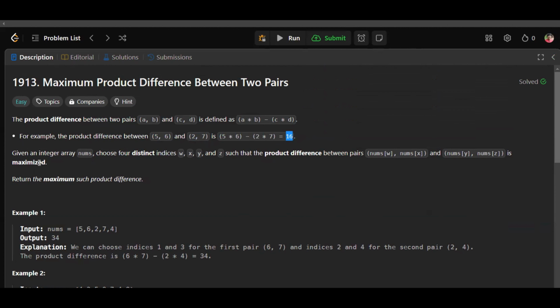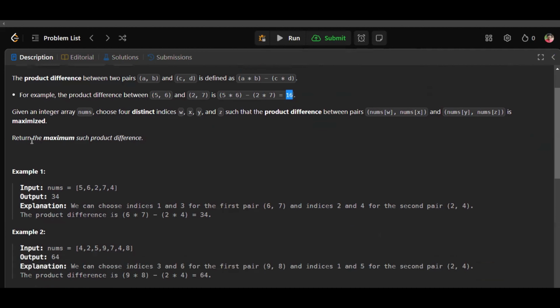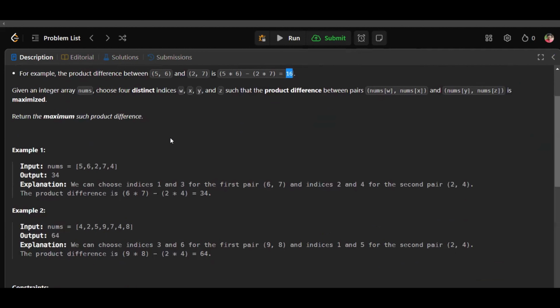So here we are given an integer array nums and we have to choose 4 distinct integers, or 4 distinct positions, such that the product difference between the pairs is maximized. And we have to return the maximum of such product difference.